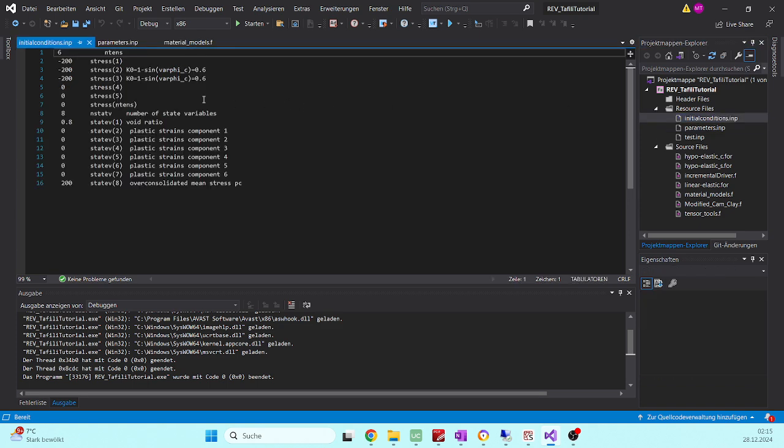There are different initial conditions which comprise the stresses, so in vertical, horizontal direction, and the three other shear components. And we have also state variables. The first state variable is the void ratio. We have in total 8 state variables. The other 6 are plastic strain components.